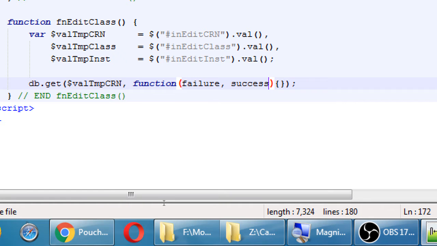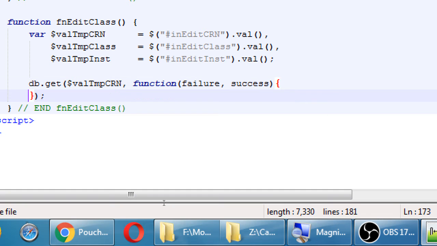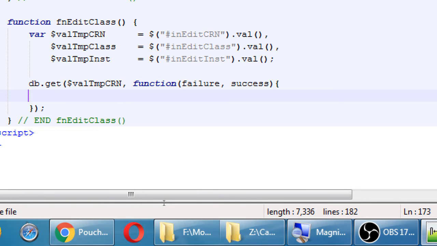If we have a failure and a success, it's a good idea to do if else to check. If there's an error, do something about that. If there's no error, do something about that. So I'm going to break the curly braces into multiple lines, where I will do an if else.